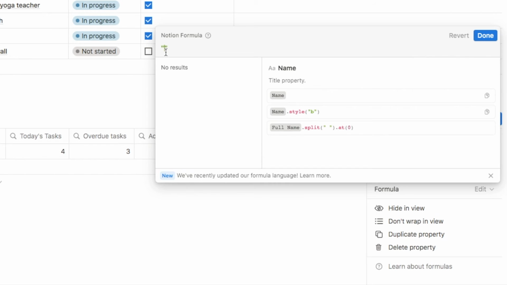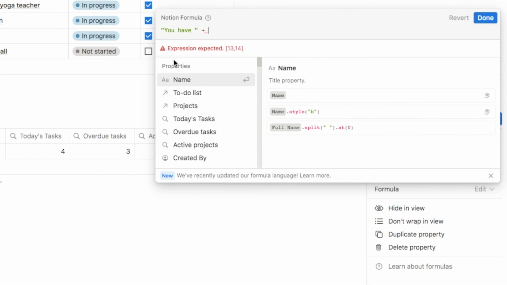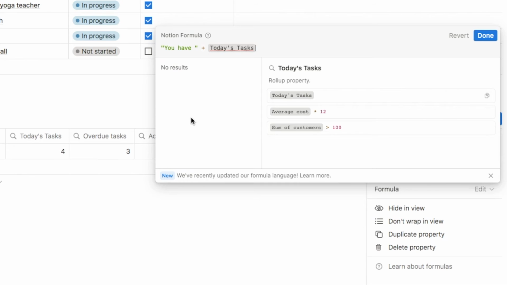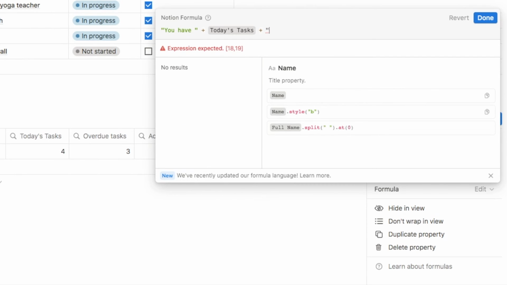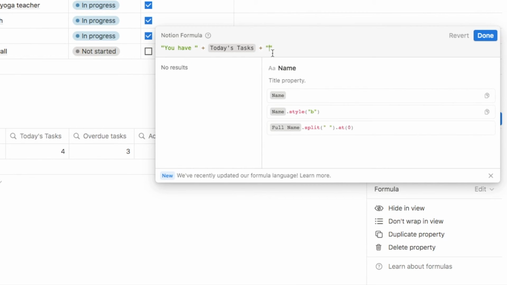So we want it to display "you have" with a space, then I'm going to put the plus symbol, and after "you have", I want to display the actual number of tasks that I have today. So I'm just going to put that property in. So today's tasks plus, and then I'm going to put 2 quotation marks, and in here I'm going to write what I want it to display after today's tasks. So I'm going to put space tasks due today.